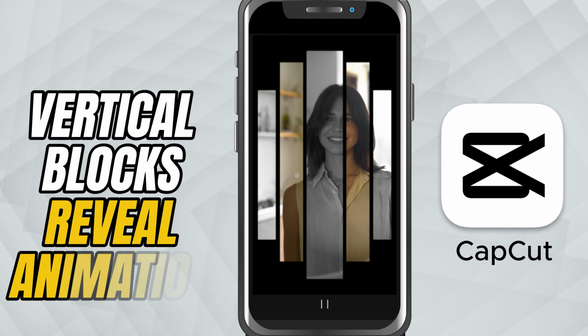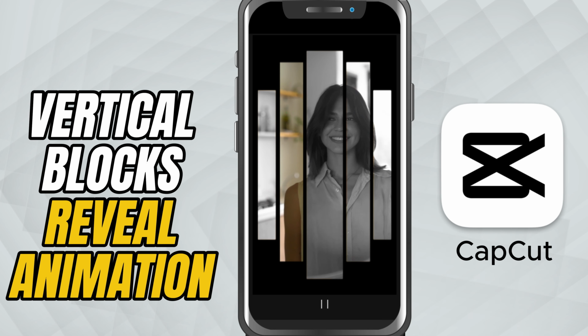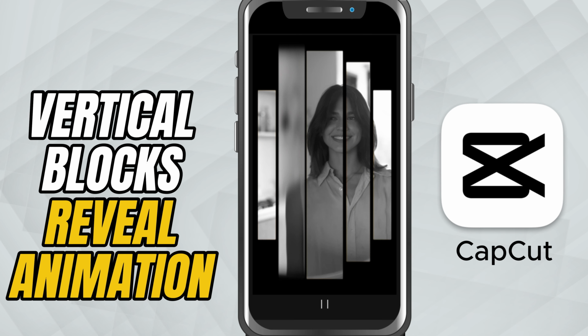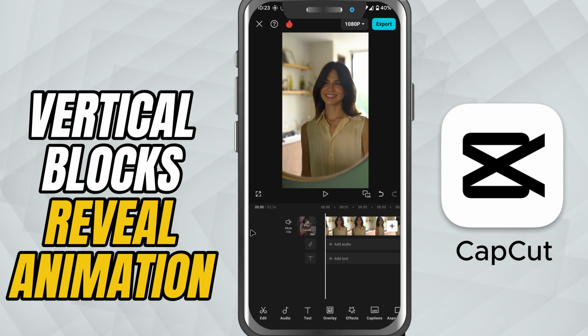In this CapCut tutorial, I'll show you how to create a structured opening where vertical blocks slide into place and reveal your video in a clean and rhythmic way. Start by opening your project in CapCut Mobile and placing your video clip at the beginning of the timeline so the reveal feels intentional. Tap on the video clip to select it.